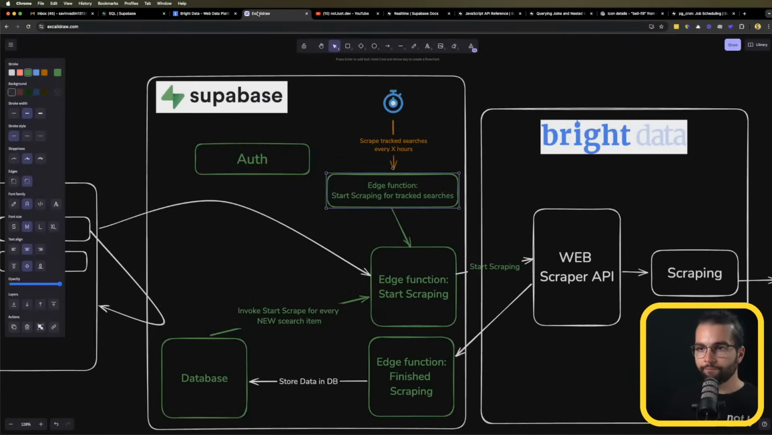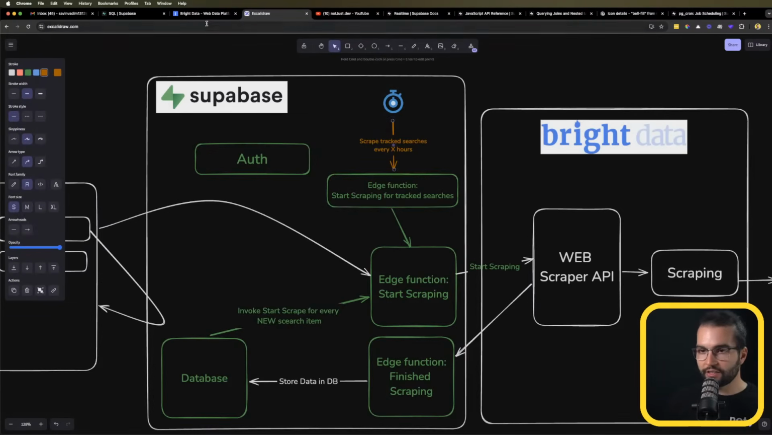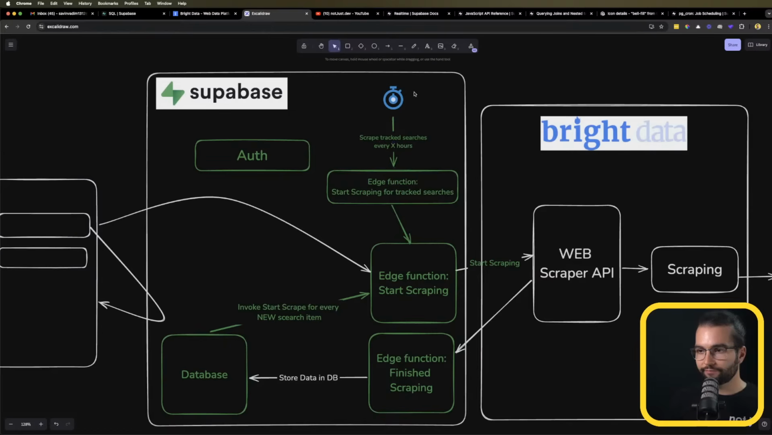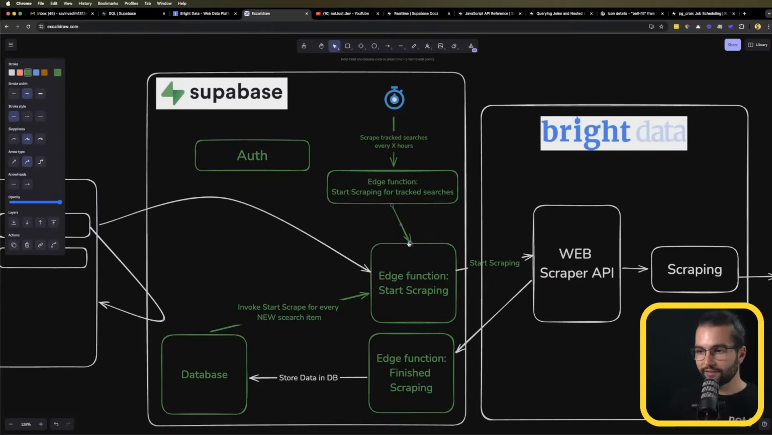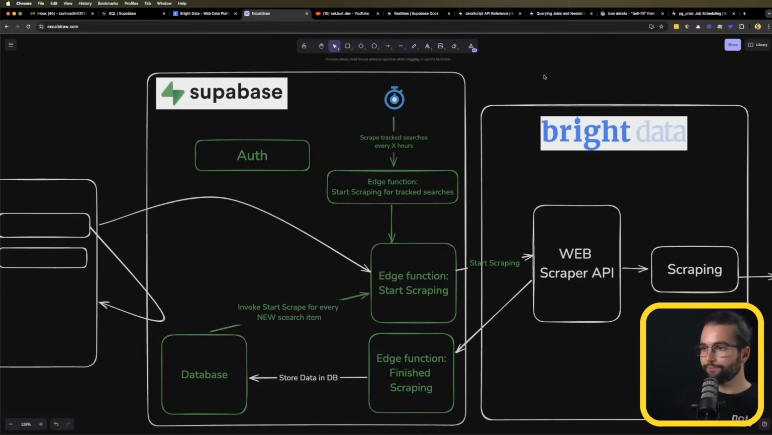So with this cron, we now have this implemented as well. So let's make it green. Now our application becomes even better and better.